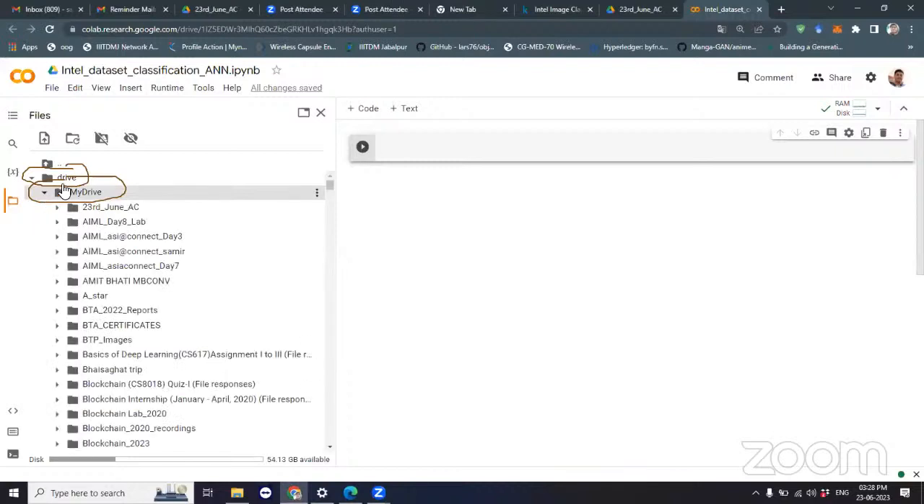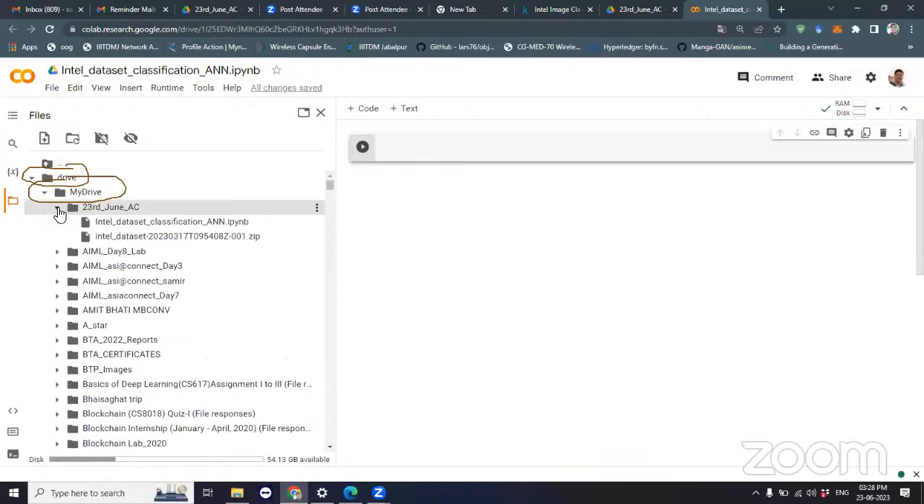Yeah. So when I've clicked on my drive, there is one folder, 23rd June AC. This is my folder. If you have renamed it to something else, you might have that name. So this is the notebook that we have already created over here, and this is the Intel dataset.